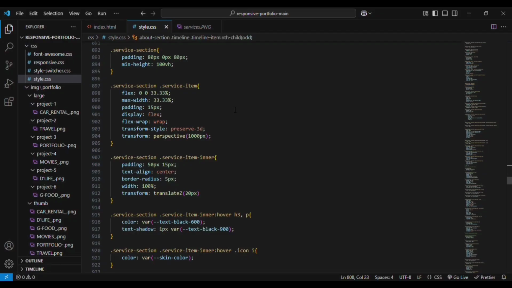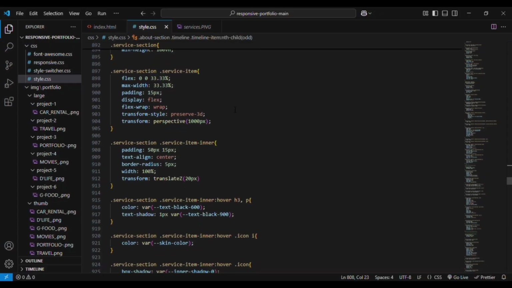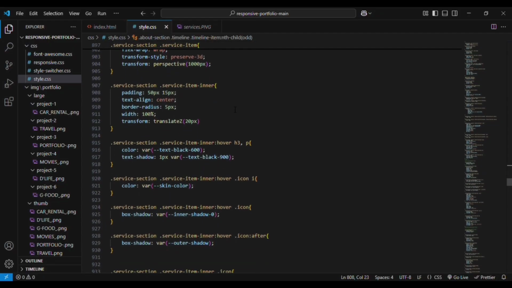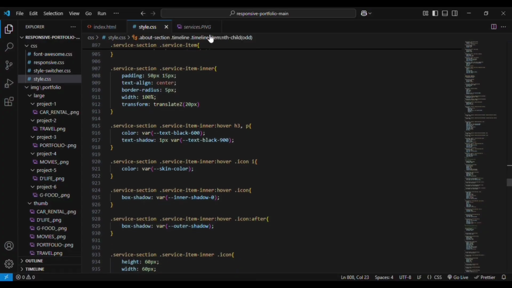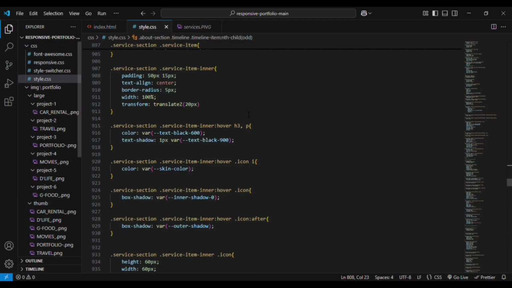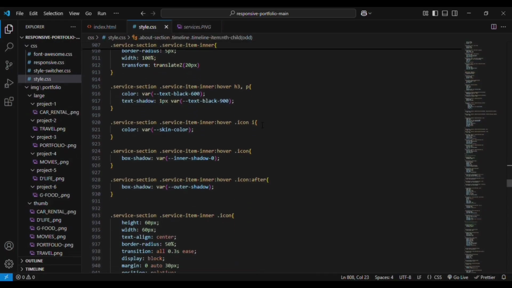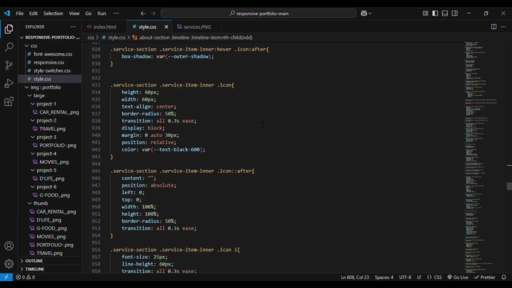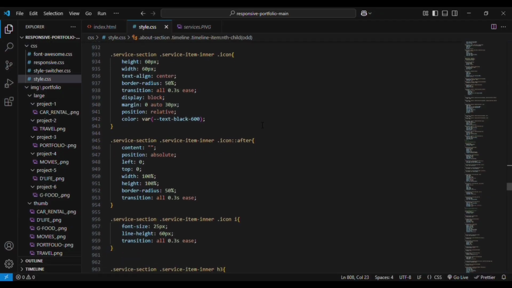You can see that the service item is given max width, display flex, wrap, and inner. The text align is center. You can see every piece of data is aligned exactly at the center of the div. Then we have the paragraph icon, and for the icon we are adding the color, and we are adding the box shadow for the icon. Then we have the after effect, box shadow effect. Then for each and every icon we are adding the height, width, text align, and border radius.